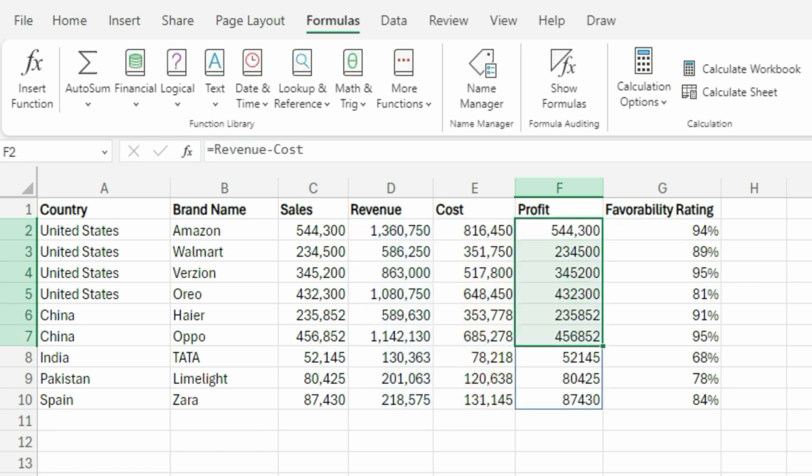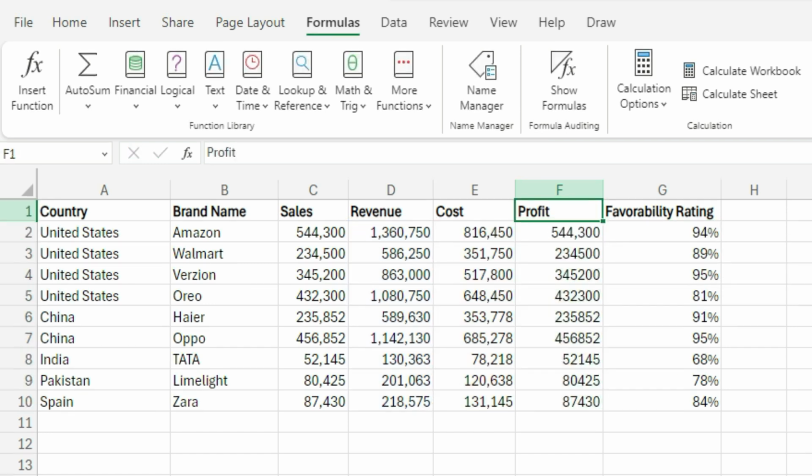Now that I select this, it also fills it all the way down, and when I click on this column, I see the formula up here is simply revenue minus cost.